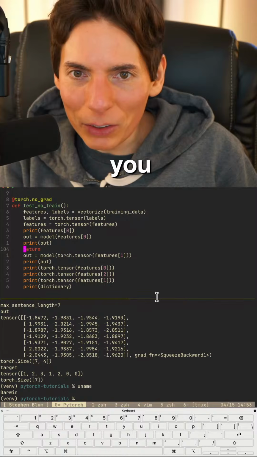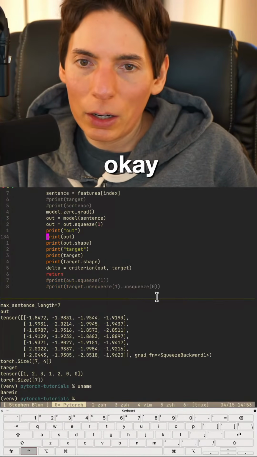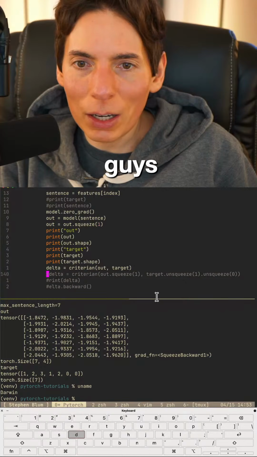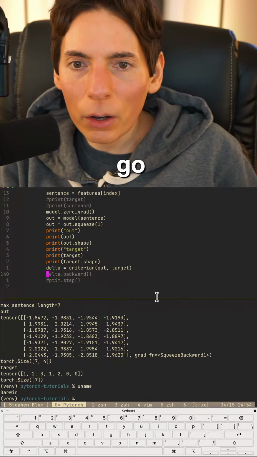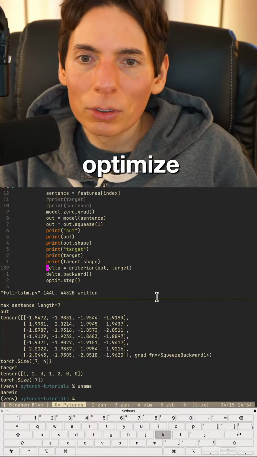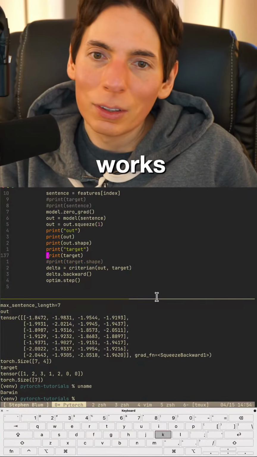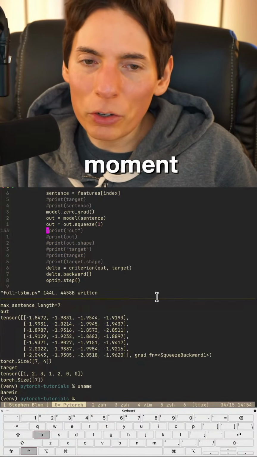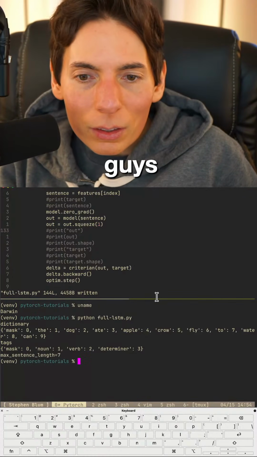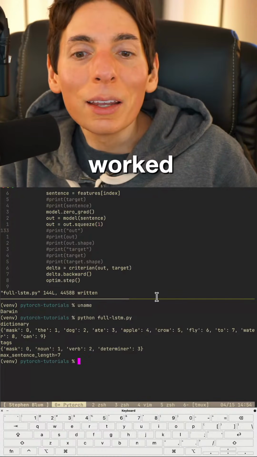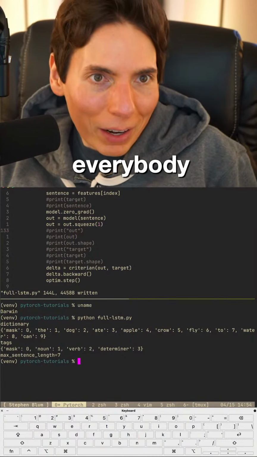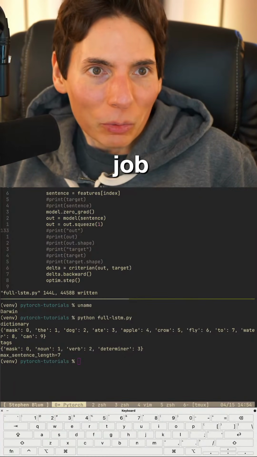All right, we did it, you guys. Thank goodness. Okay, all right, backpropagation time. Here we go. Delta dot backward and optimize. Let's see if it works. Moment of truth. Here we go, you guys. It worked. We did it. We did it, everybody. Good job.